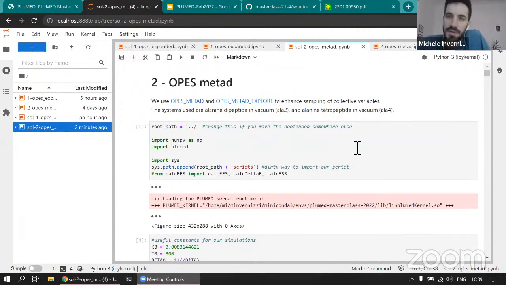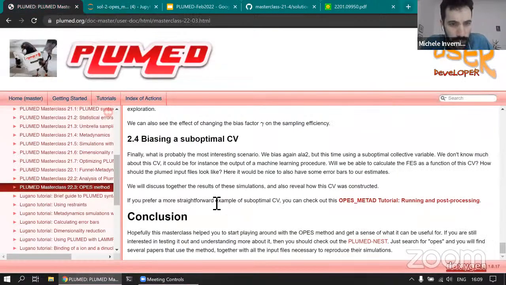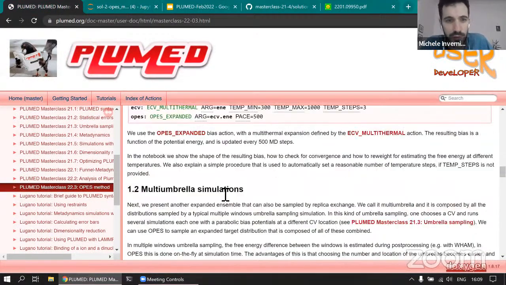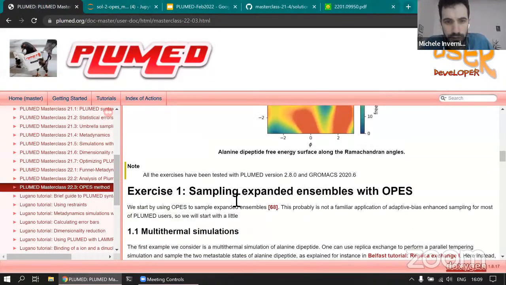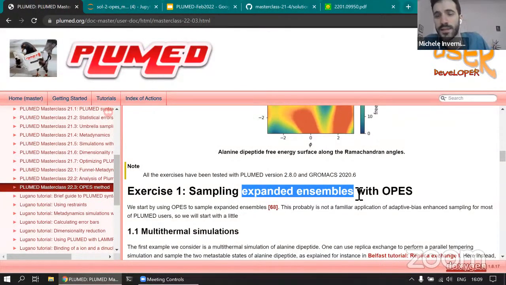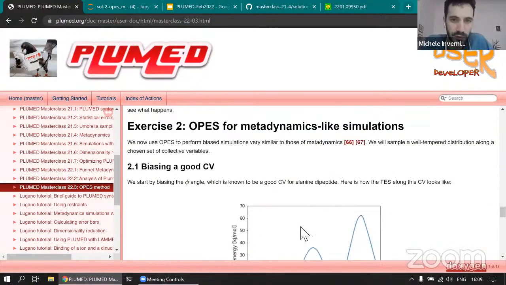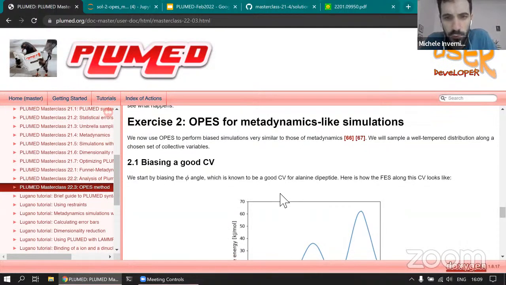So the tutorial was structured mainly in two different exercises. The first was about using OPES for sampling expanded ensembles, or the kind of ensembles that you can sample with replica exchange, for instance, and this kind of methods. And the second exercise was about using OPES for metadynamics-like simulation. So to sample basically a collective variable, and hence the sampling along a chosen collective variable.